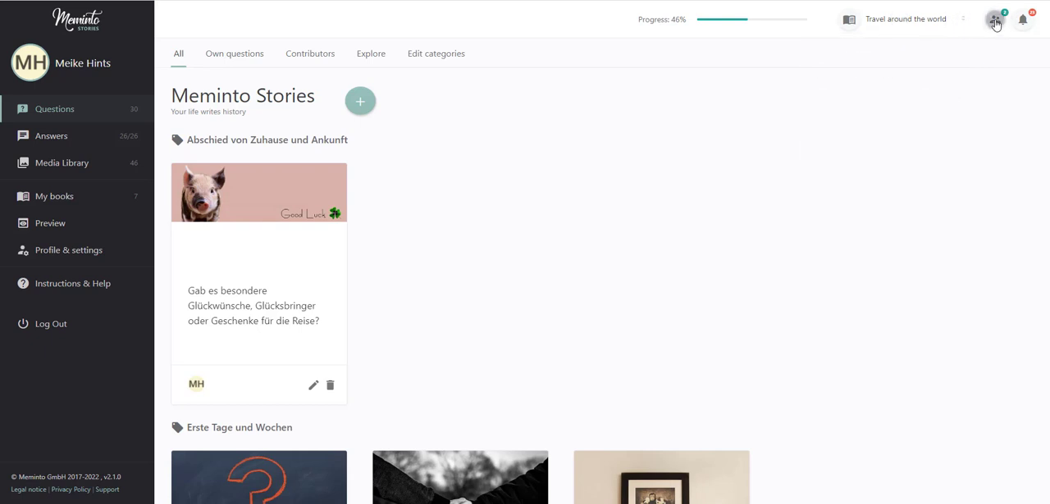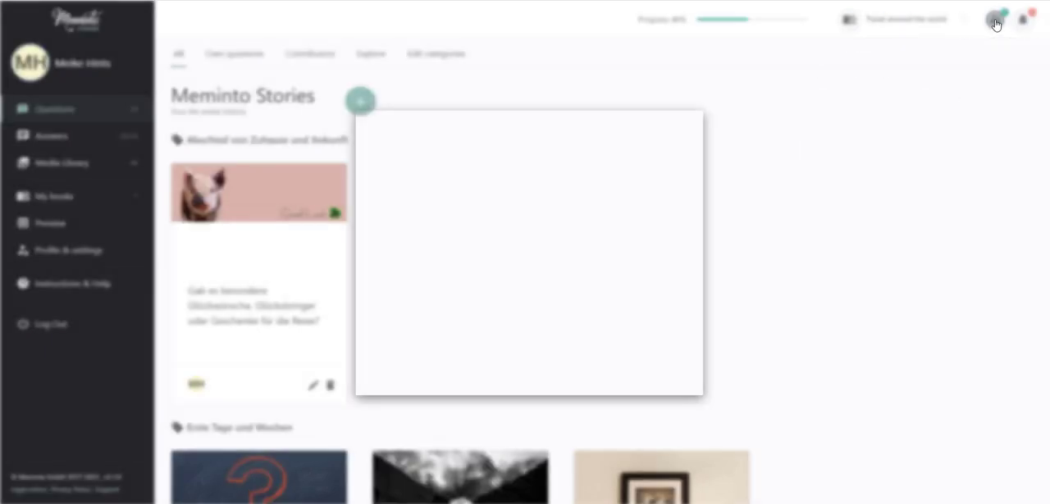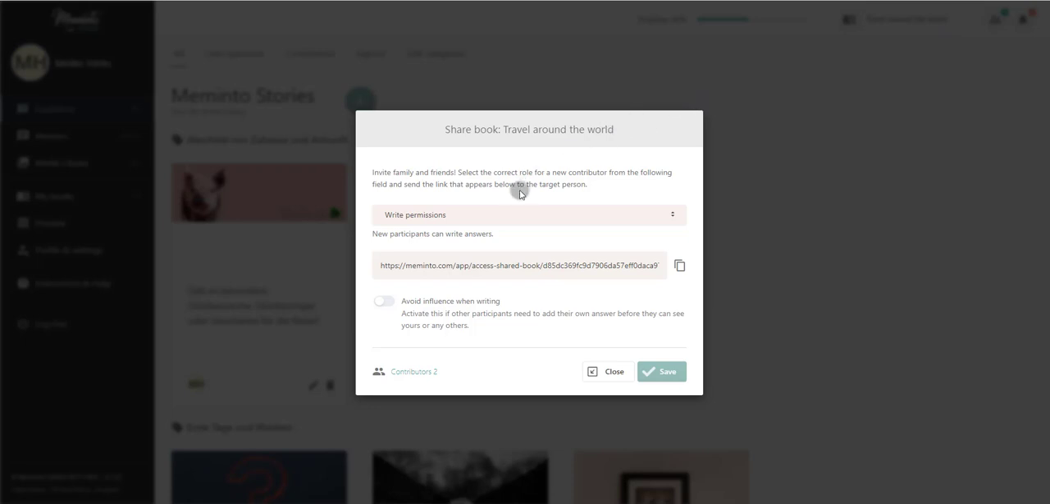Via this button I can invite contributors to my book by clicking on it. Then I can either give write permissions here or give read permissions. Whoever has the read permissions can just read along. With write permissions, the person can ask questions, but they can also answer questions.